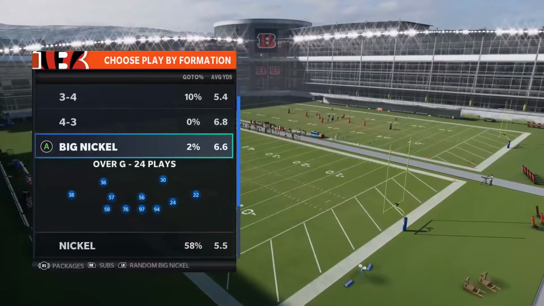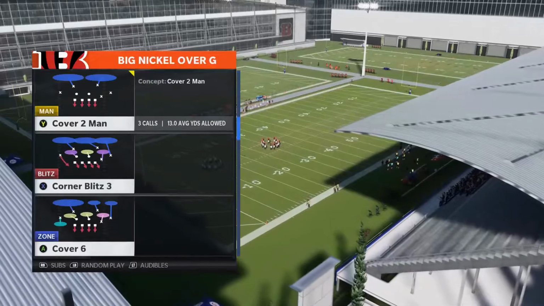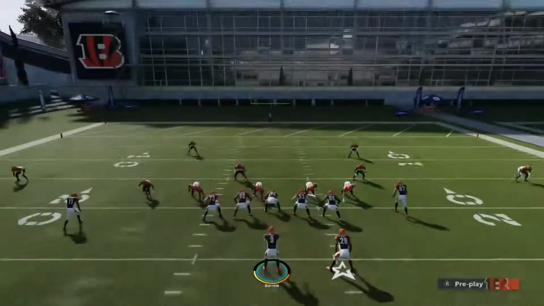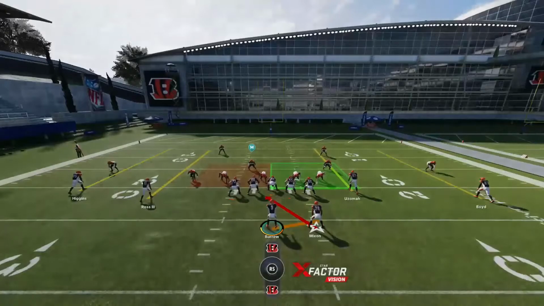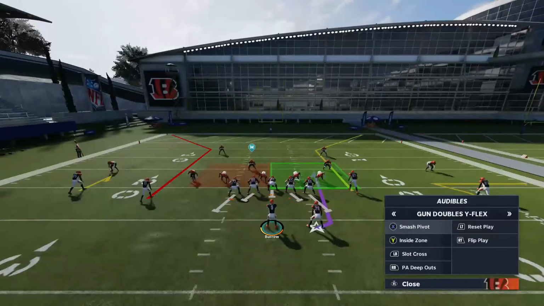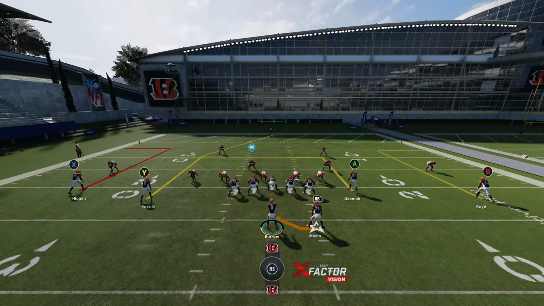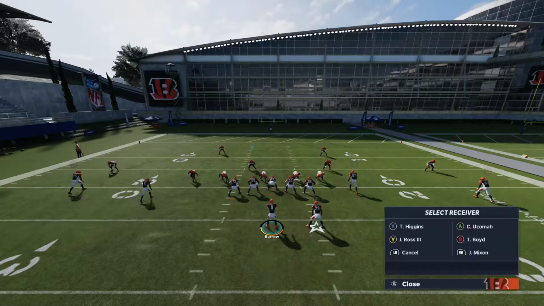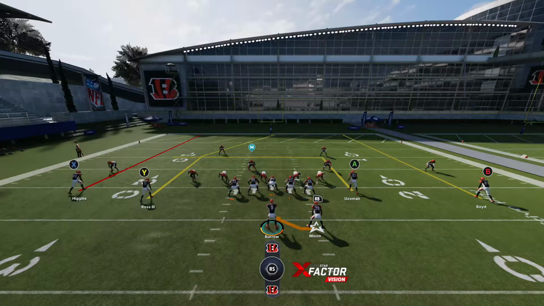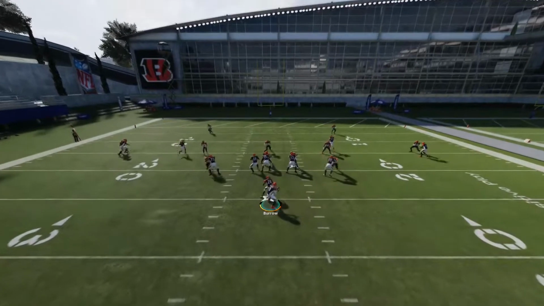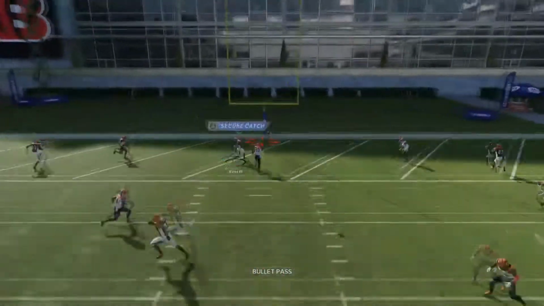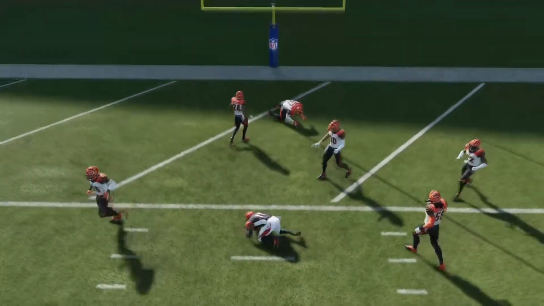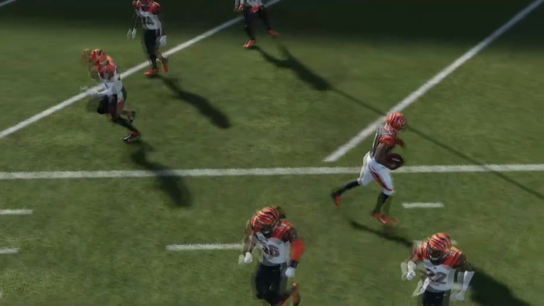We'll test this out up against cover 2 first. Now against cover 2, what we're going to be doing is using PA deep outs. And we're going to be using John Ross here in the slot to split these two deep coverage zones down the middle and hit him in the back middle of the end zone. To do that, we're going to put X and B both on streaks. Leave everything else the way that it is, and John Ross will get over the top of that mid-read linebacker for a catch in the back of the end zone.